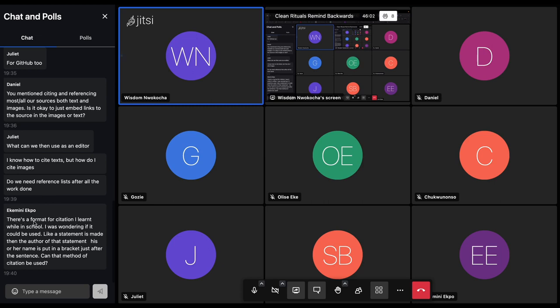Okay, there is a format for citation I learned while in school. I was wondering if it could be used, like a statement is made, then the author of that statement, his or her name, is put in a bracket just after the sentence. Can that method of citation be used? Yes, it can.